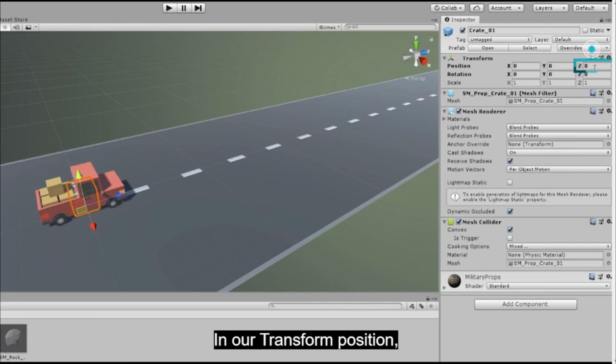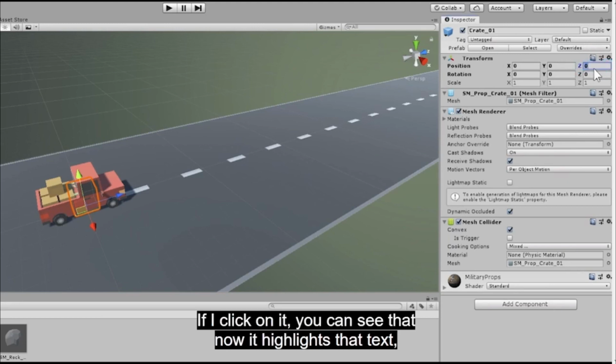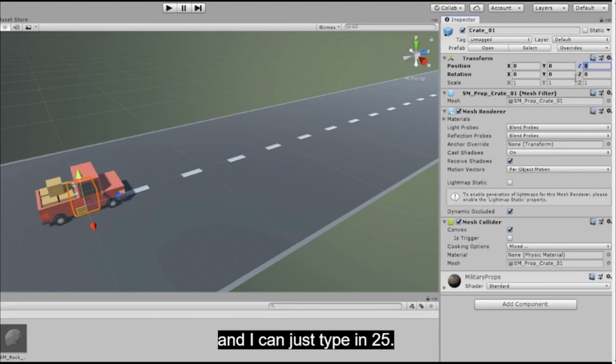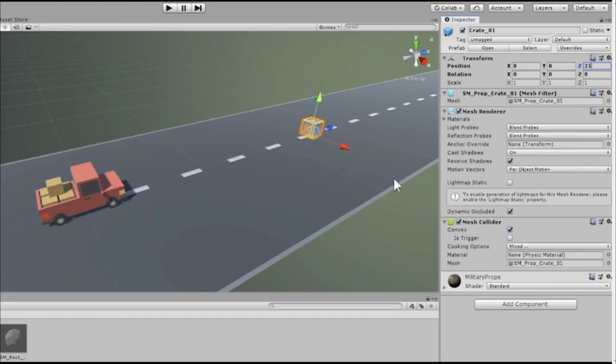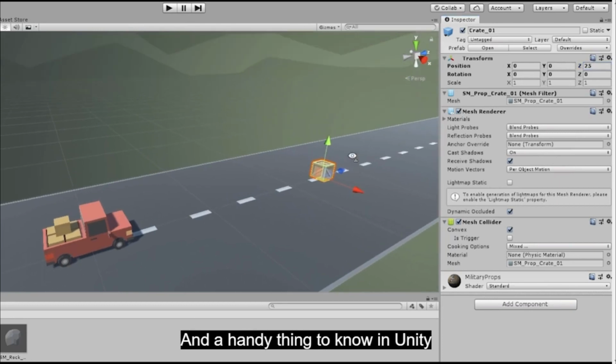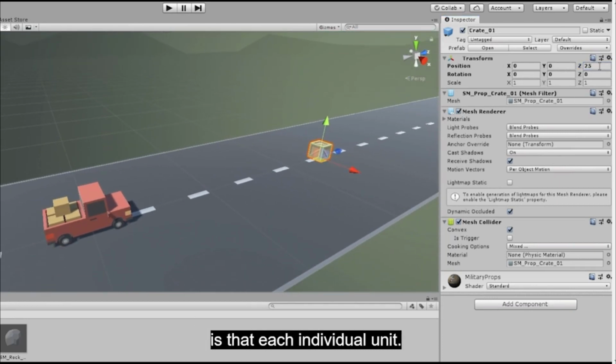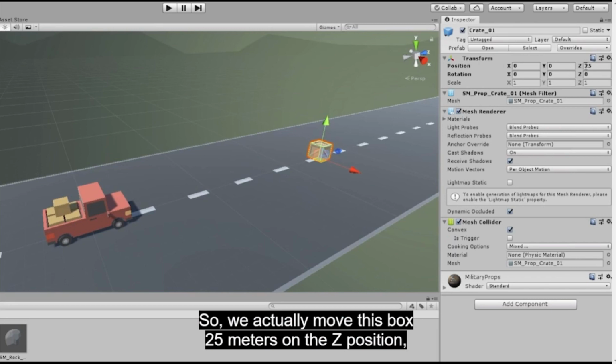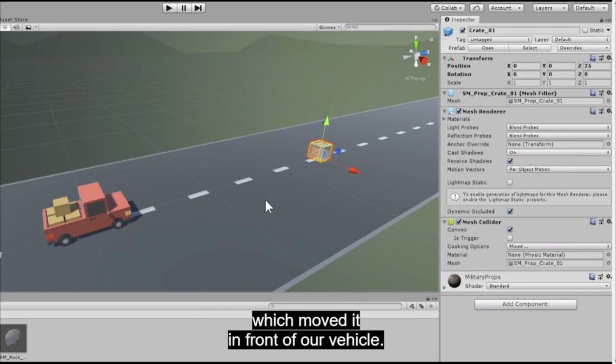In our transform position, I'm going to select the Z text. If I click on it, you can see that it highlights that text, and I can just type in 25. And it automatically moves my box 25 units away on the Z. A handy thing to know in Unity is that each individual unit, so if I had a Z of 1, that would actually just be 1 meter. So we actually moved this box 25 meters on the Z position, which moved it in front of our vehicle.